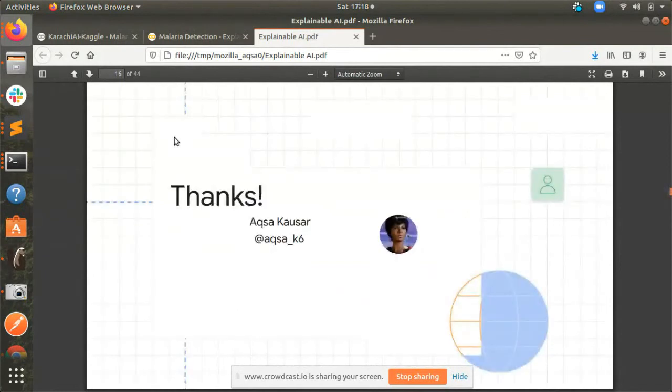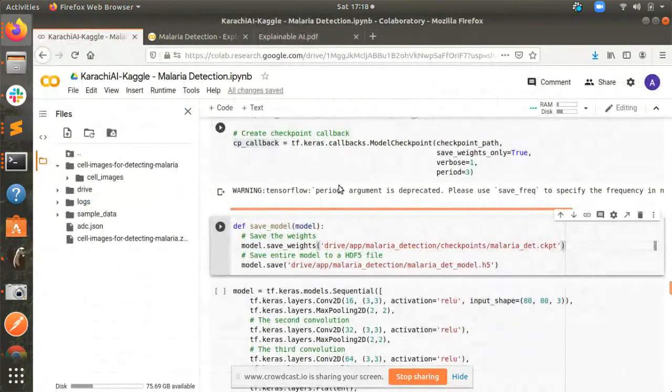I guess that's about it on my end. And just a little overview of what CoLab does and Explainable AI.